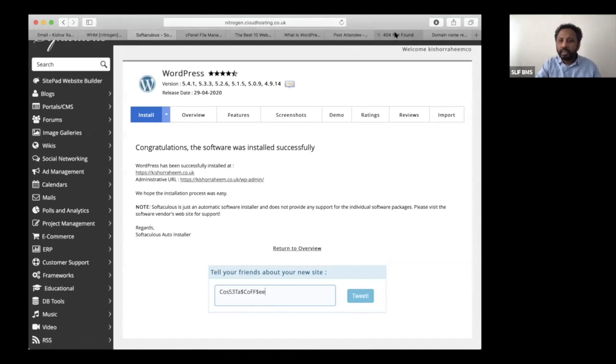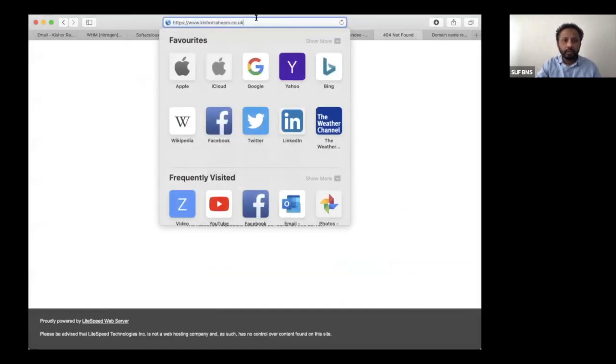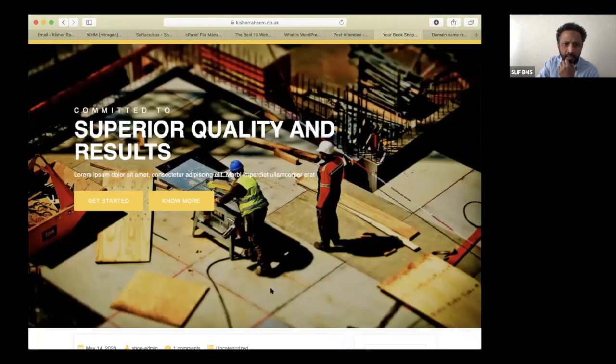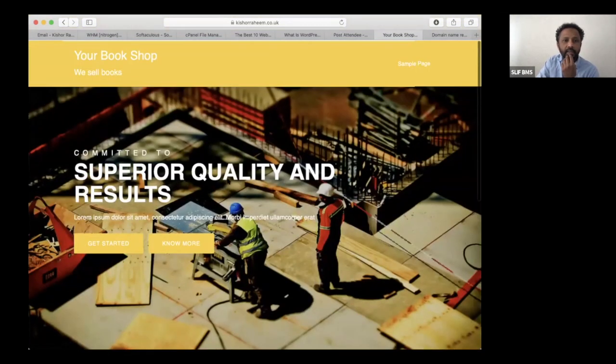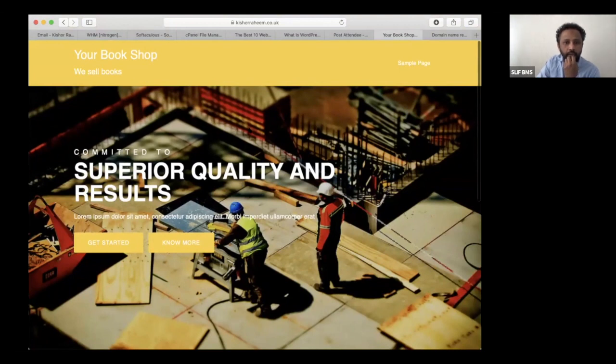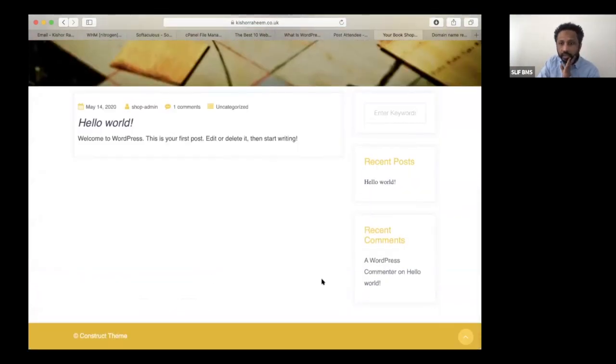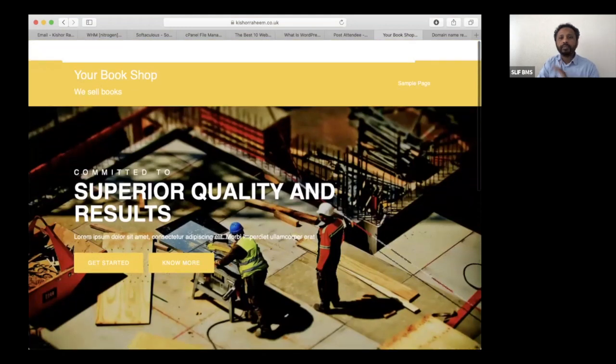Right, let's go and see my website. This is my kishorrahim.co.uk, isn't it? So I enter that. Exciting, look at this. Previously it was showing nothing available. Now there is a website available and it shows it's my bookshop. I don't see any relevance of this picture to a bookshop, but I can still change it. Now I have a website complete, installed, and ready to go, but I want to design this now.